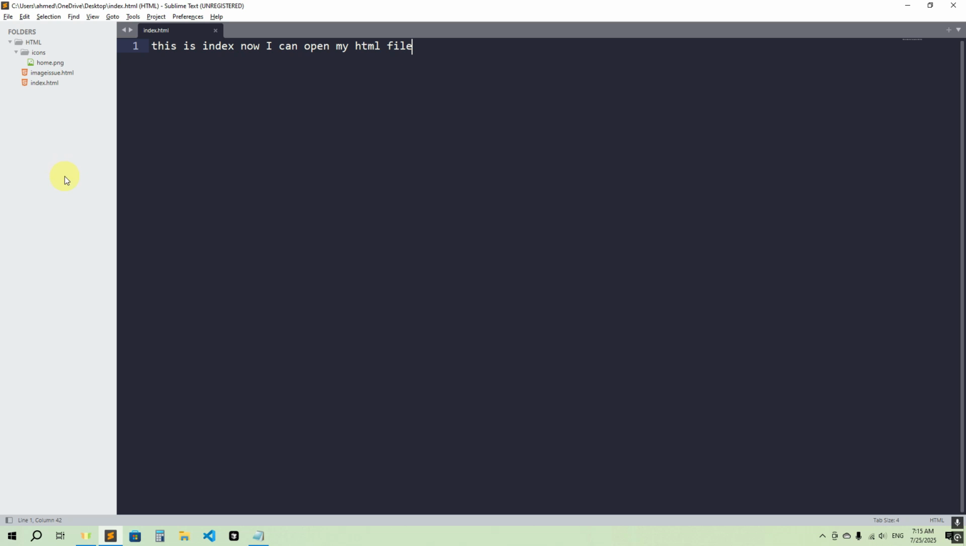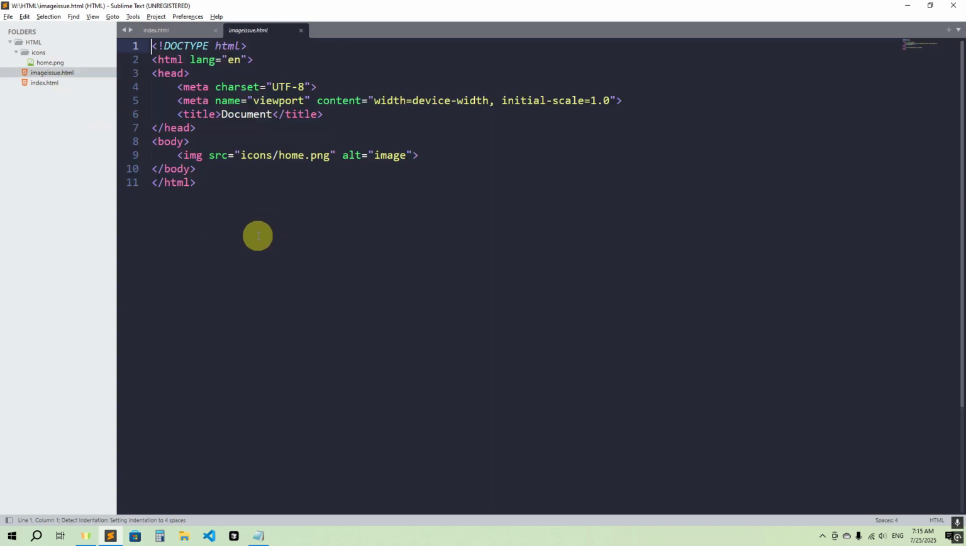In this video I'm going to show you why you cannot open your image file, or maybe you have added the image file in your HTML file but it's not showing, it's showing a broken image. I'm going to show you why this problem happens and how you can solve it. So here you can see this is index.html.